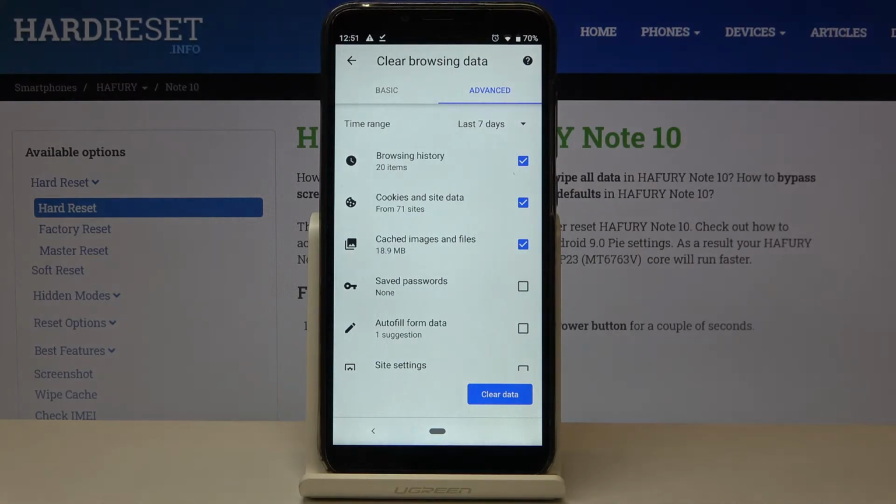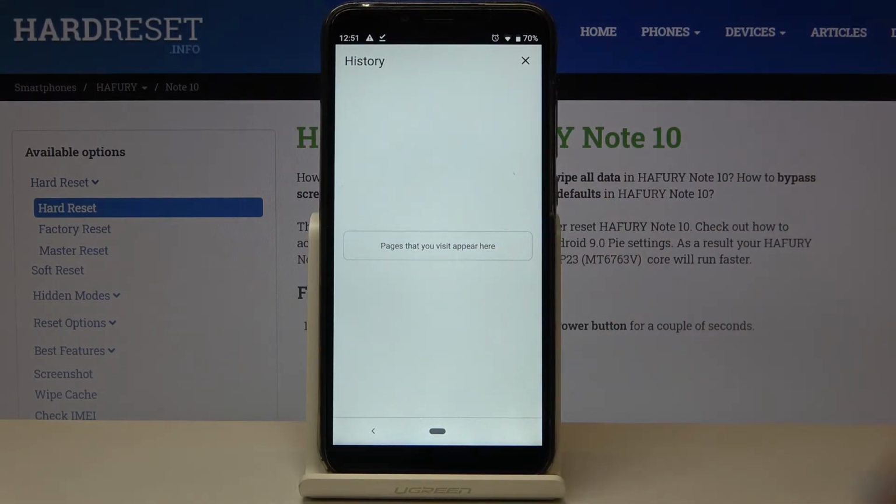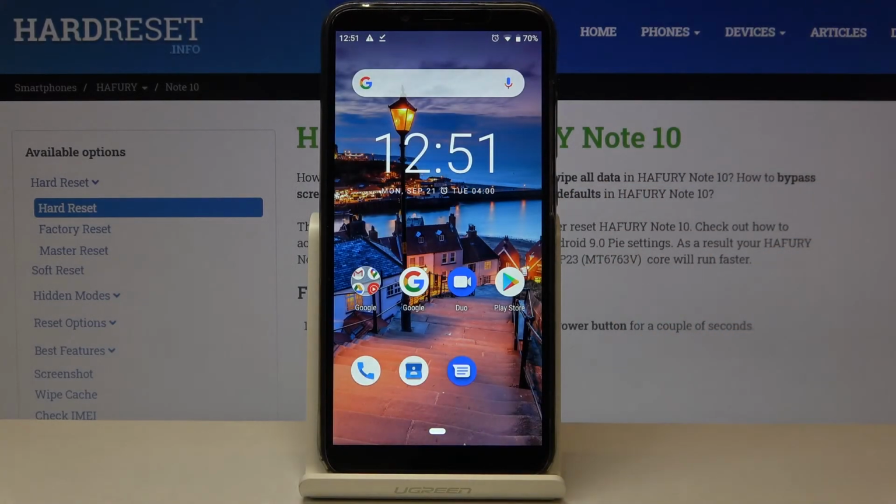And if you are ready to remove browsing data, click on Clear Data. And as you can see, the history has been cleared successfully. So that's all. This is how to clear browsing data in your HAFURY Note 10.